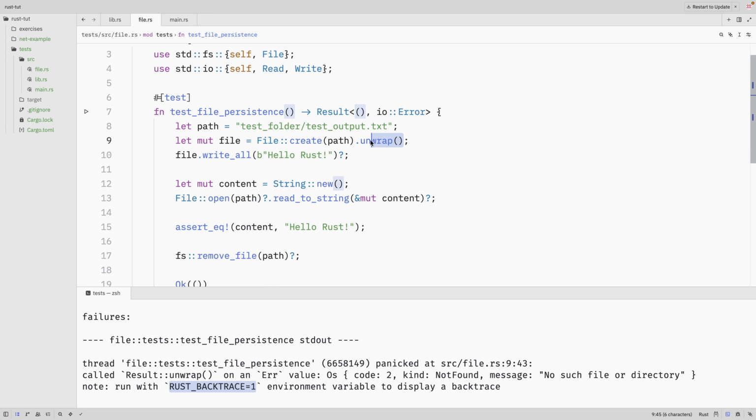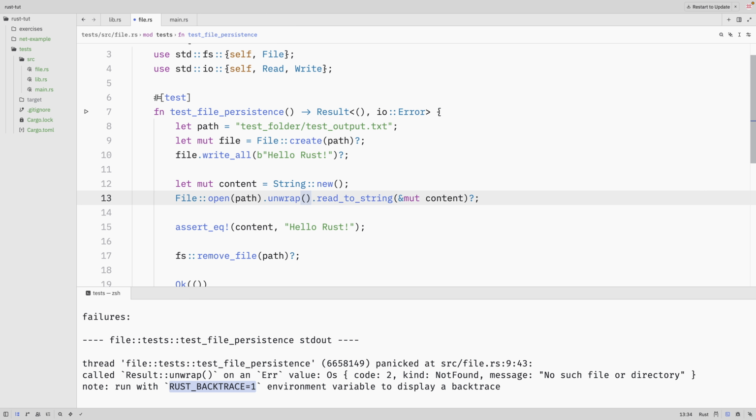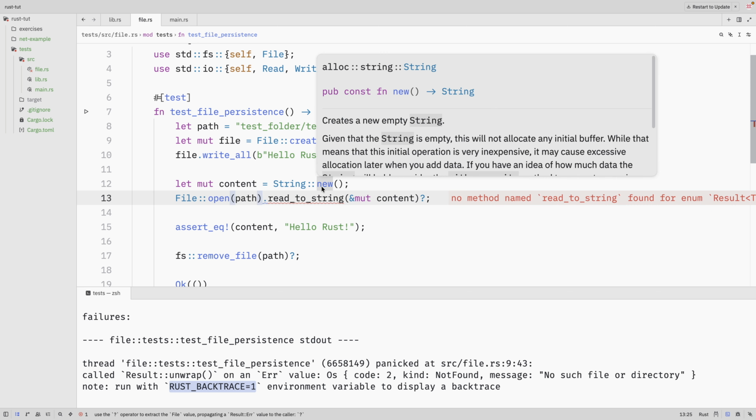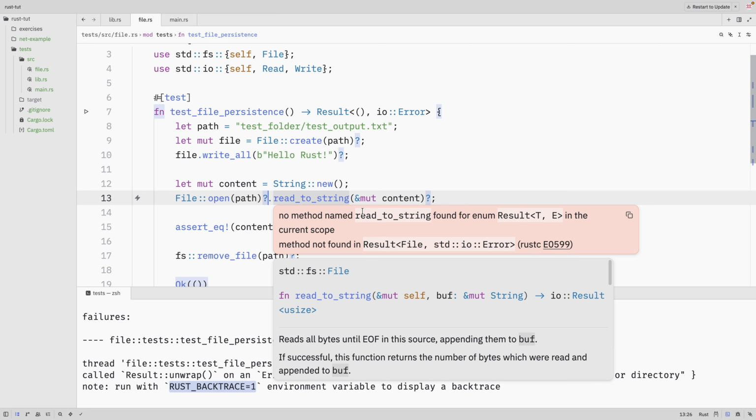If we can handle our errors or our None values with this question mark syntax, then we should try to do that. And it also allows us to chain pretty easily like so. And it's a little bit cleaner to look at and write instead of dot unwrap like so. So I'll go ahead and revert that, and make sure that it's actually a question mark.